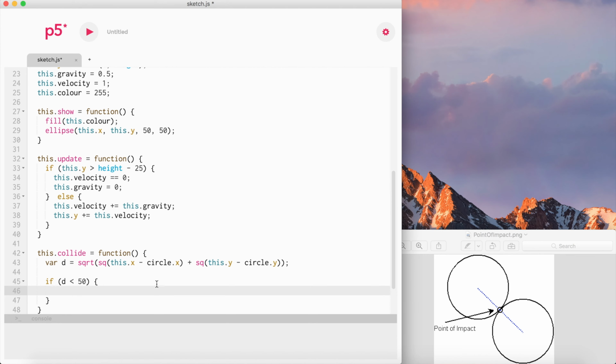What do we do? Also, another thing I'm doing wrong, which I forgot to call, is we're using circle. What is circle? Circle is the other object which we pass as a parameter. So now that works. We're checking if the distance is less than 50, we want this dot color to become 100, to make it a gray shade.